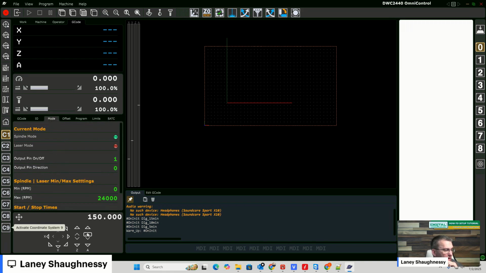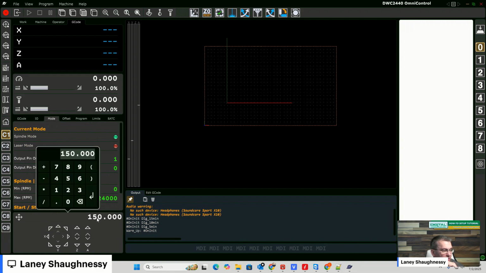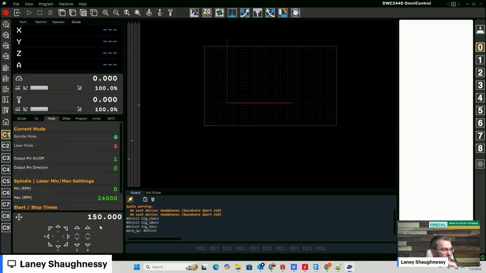The jog window down here, your jog speed is in the right corner. It can be adjusted by double clicking on it. You can also jog with your X, Y, Z, and your A axis, your rotary axis, is always there as well too. All right, so that's your states.